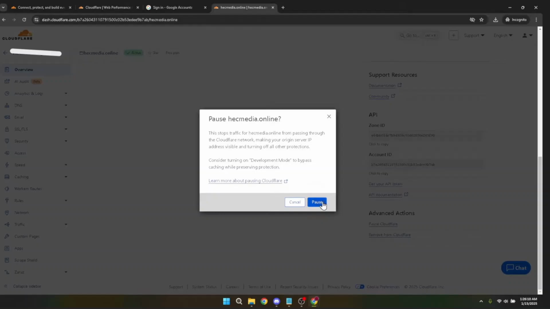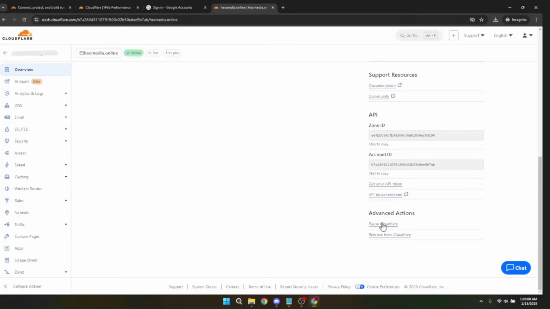protected during this time. When you're done making changes or troubleshooting, go back and click Enable Cloudflare on site to reactivate the service. And that's it. You've successfully disabled Cloudflare for your domain.